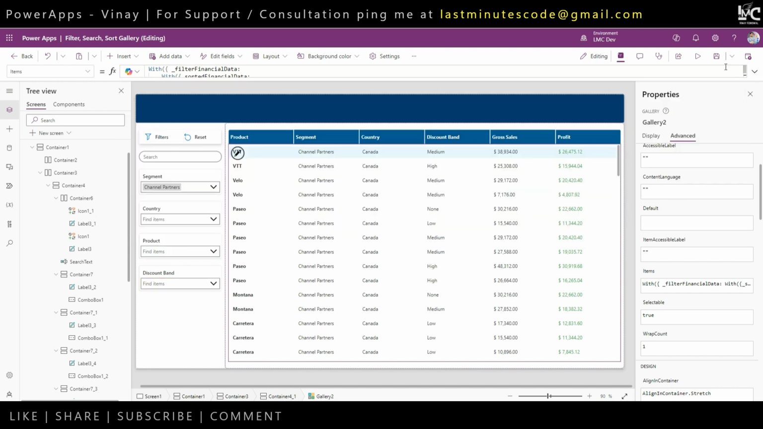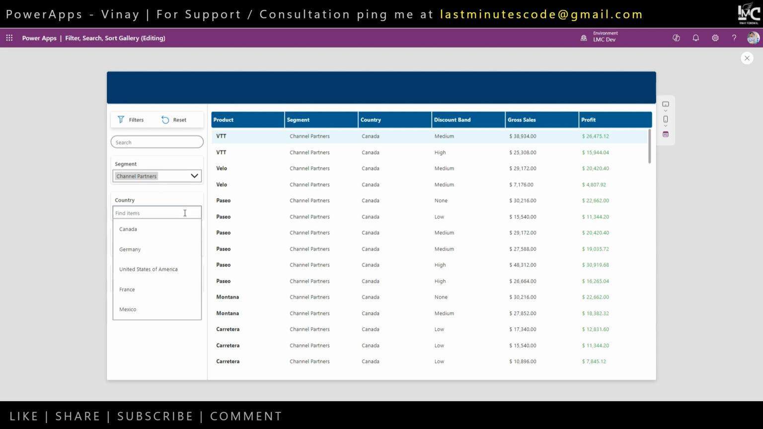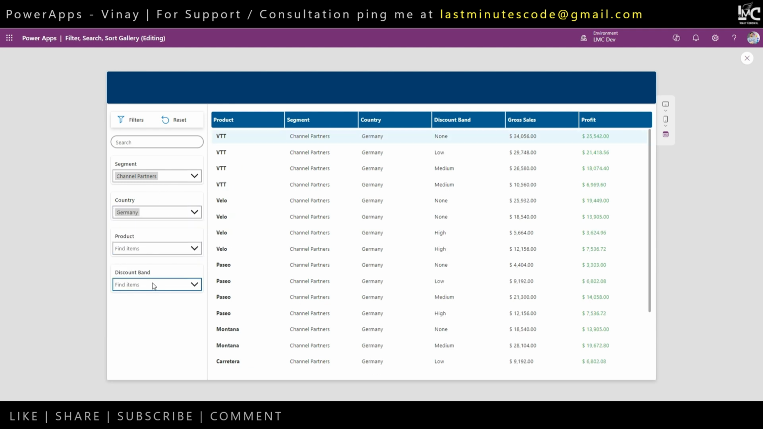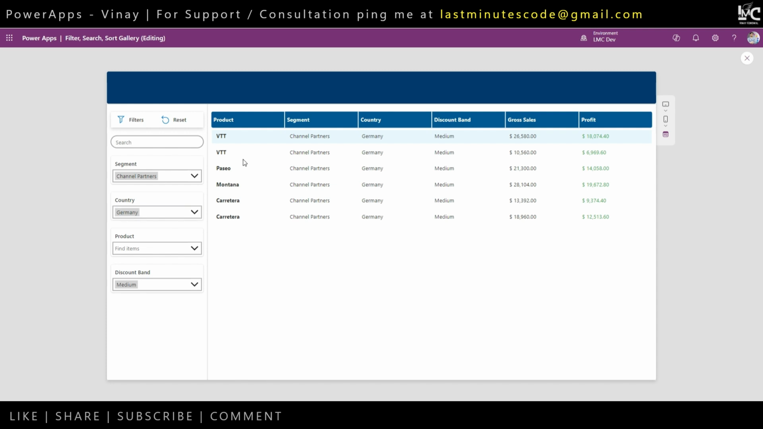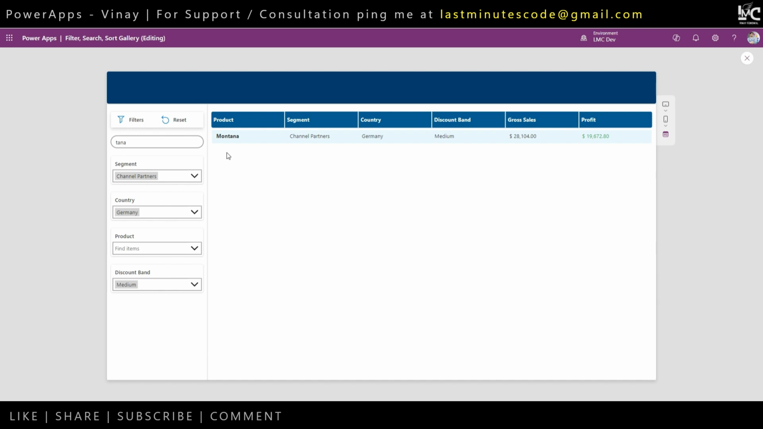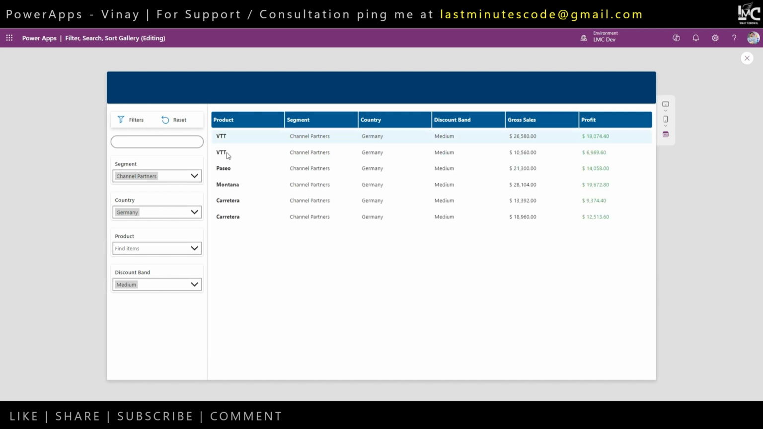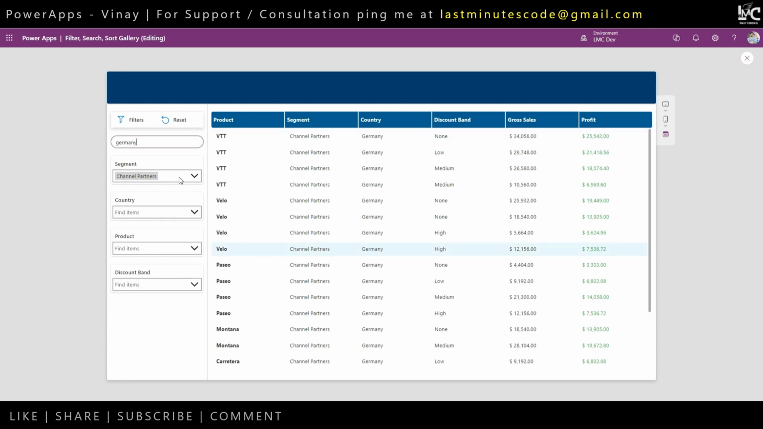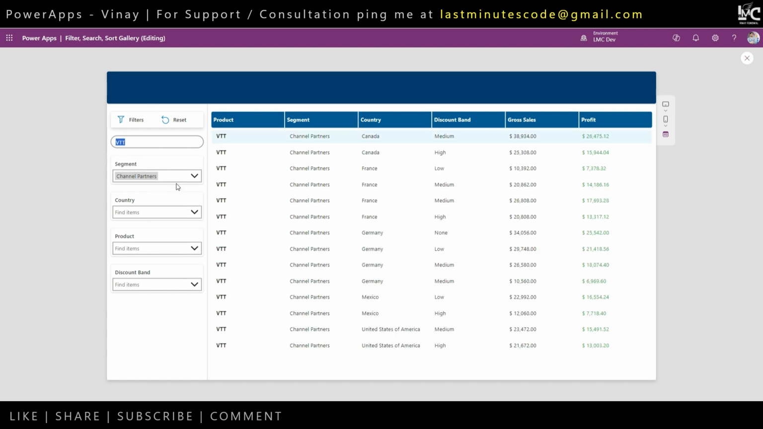So see, now filtering. Let's say I filter by Germany. I filter maybe by discount medium. Let's say I want to search for product Montana, or maybe I know some word Tana. So see, it is working, right? Let's say Terra. Whichever word has Terra, it will come. Let's say Germany. Anyways, we have the filter for Germany, but if I do not even have the filter, it will do the same thing. Okay, let's say I want to search VTT product. So VTT. Searching is also happening for VTT in this segment.